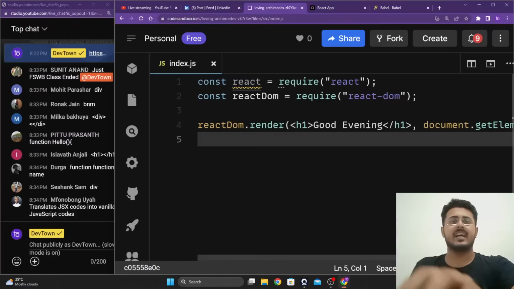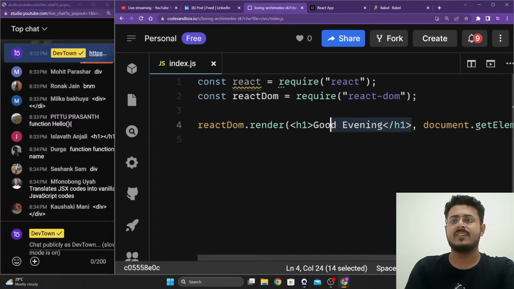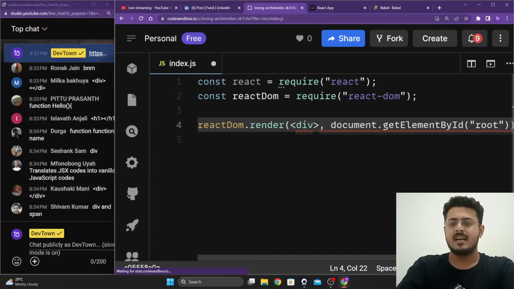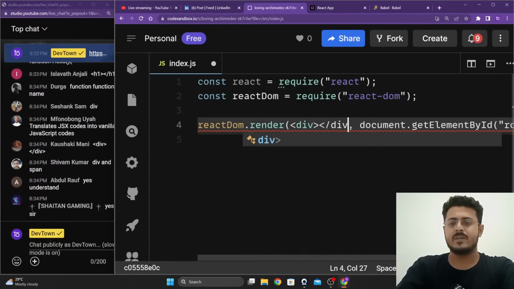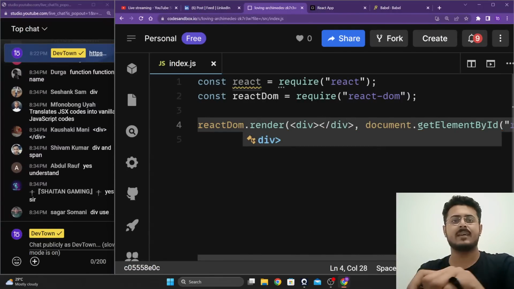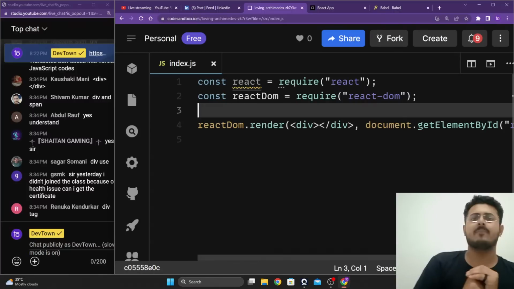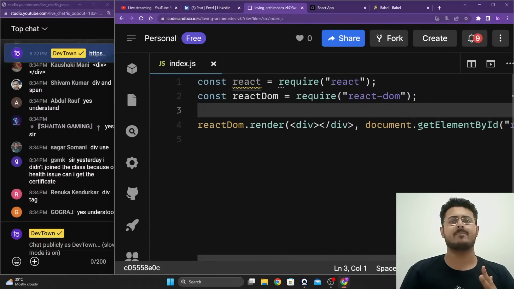First, we'll write div right over here. Okay, Malika is saying we'll replace this with div tags. So let me do that. A div and a closing div tag as well. Okay, Malika, I've done that. What is the next step, guys? Please let me know. I put up the div tag.